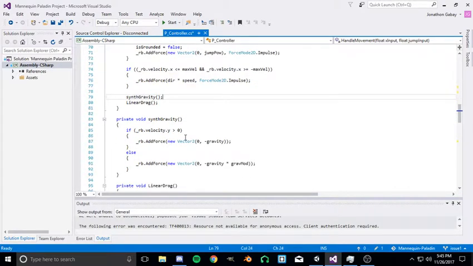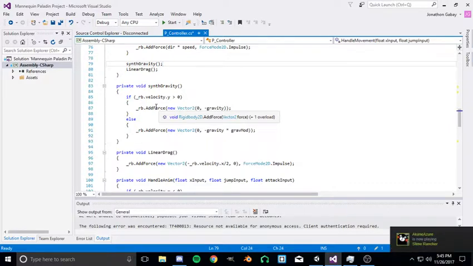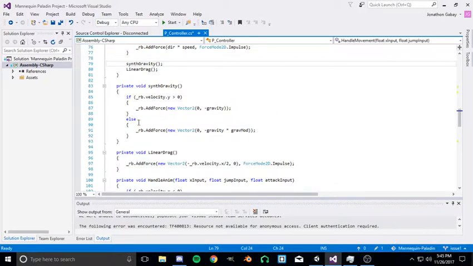Then we move on to synth gravity. This is the method that I'm using to synthesize gravity. So if the y velocity of the player is greater than 0, you're going to add just plain gravity. If your velocity is less than 0, however, you're going to add force of the gravity times a gravity modifier. And this is where the GDC talk comes in.